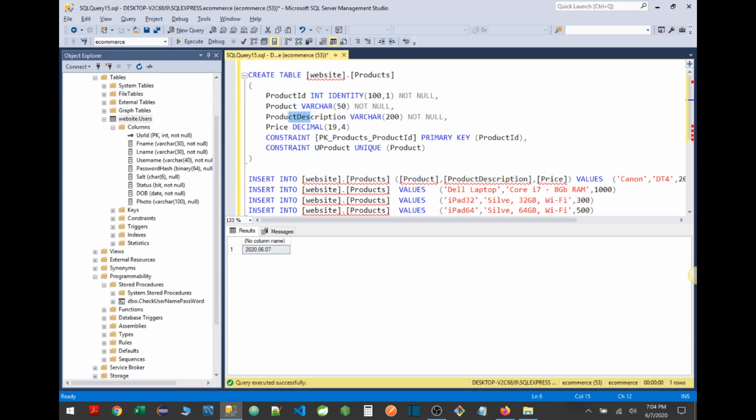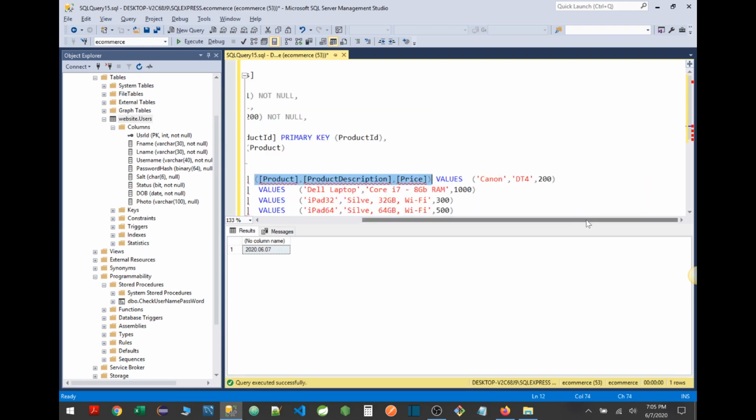But in this case, as you can see, since our primary key is going to be handled by our database, our products is going to start with a number 100. This is the ID and incremental 1. And then you just need to provide 3 values. And as you can see here, I'm just identifying what values I'm providing here.